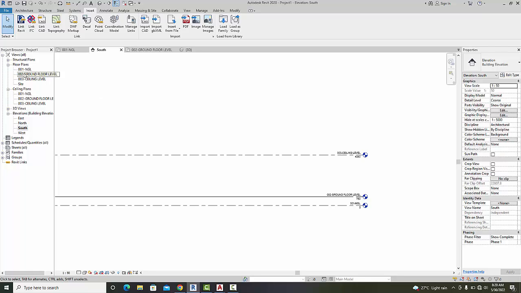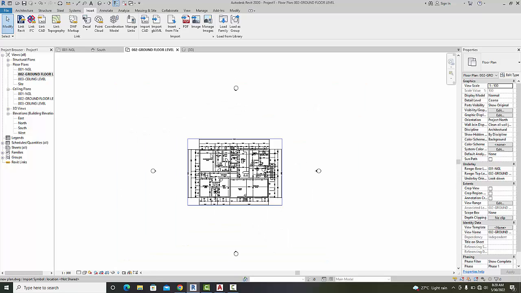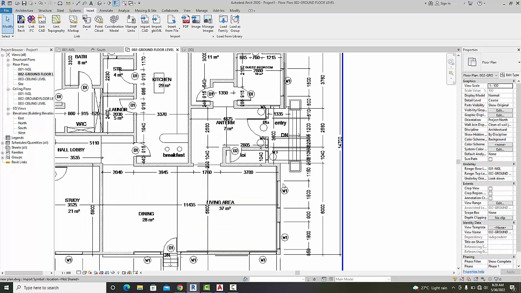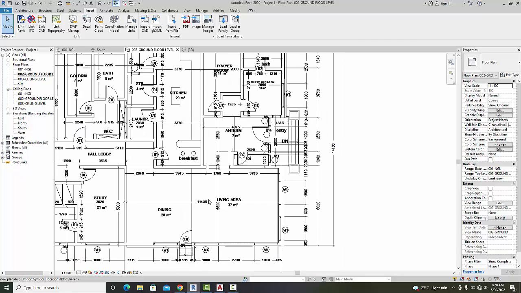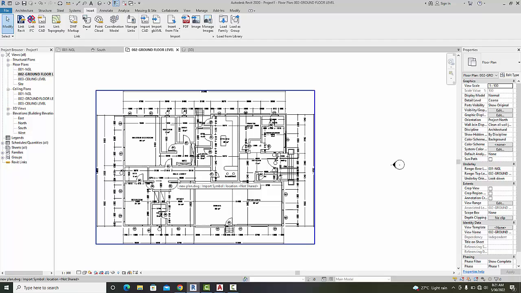Now, so if I go back to my ground floor level, I can see my floor plan here. So that is how to import your AutoCAD. So please try this, and if you have any issues, let us know. So the next class we'll talk about how to start your own project from Revit.